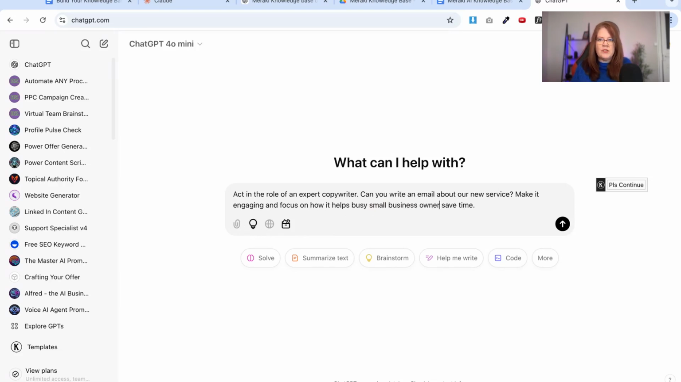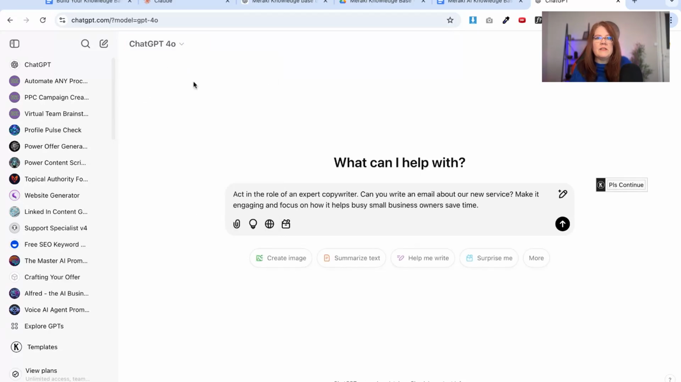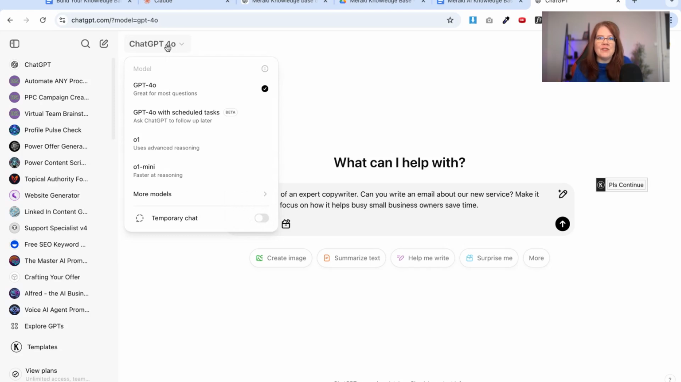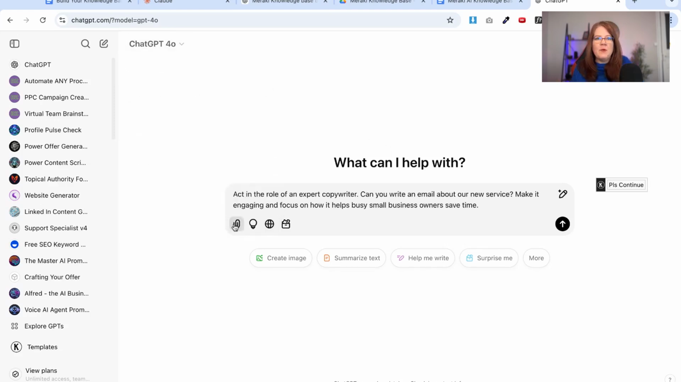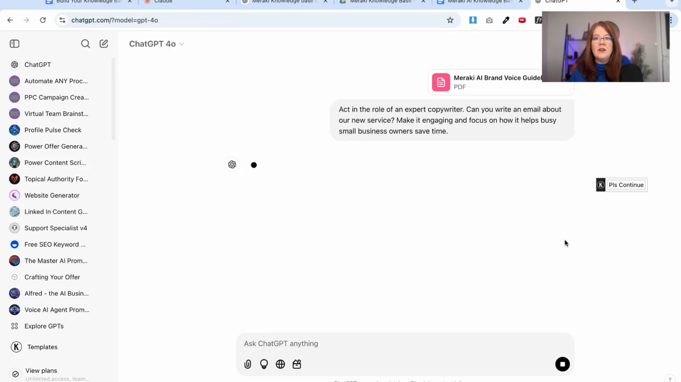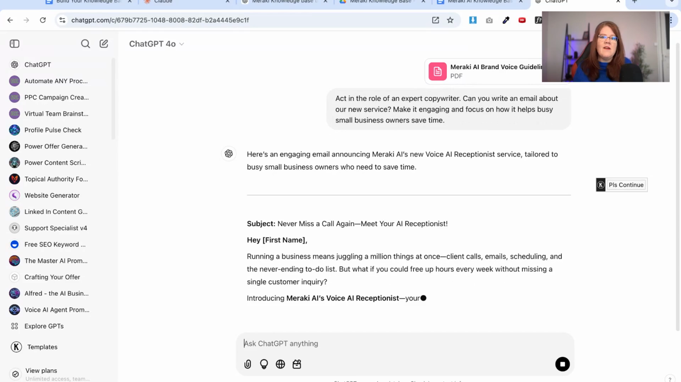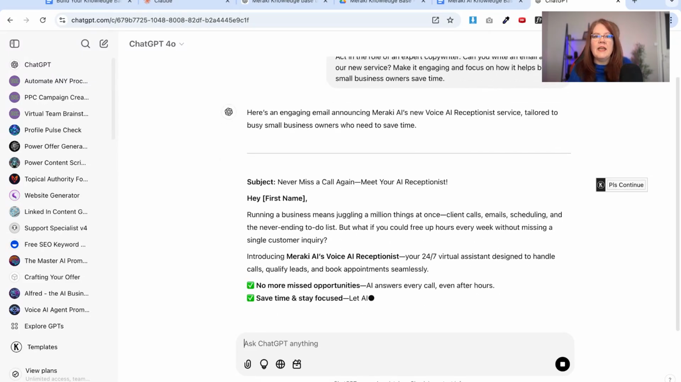And I need to make sure that I have the right model, because you can't attach documents in certain models. So I've got 4.0 here, and I'm going to go now and find my knowledge base, and I can include more. Nope, that's not it. It's down here. I can include more than one document in here. All right, so now I can add another one if I wanted. And then I am just going to click on here, and it should have all of the background information. So it should know what my products are, and it's going to start writing that email announcement.